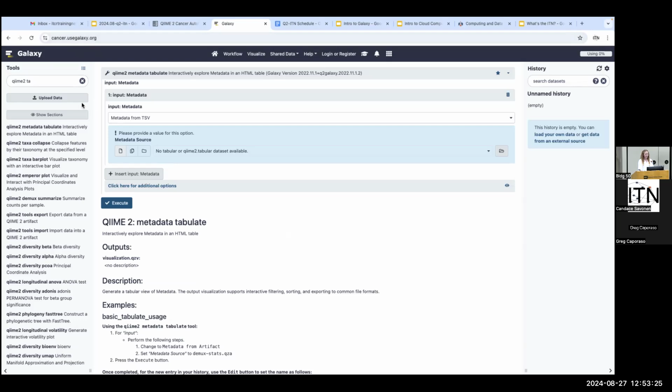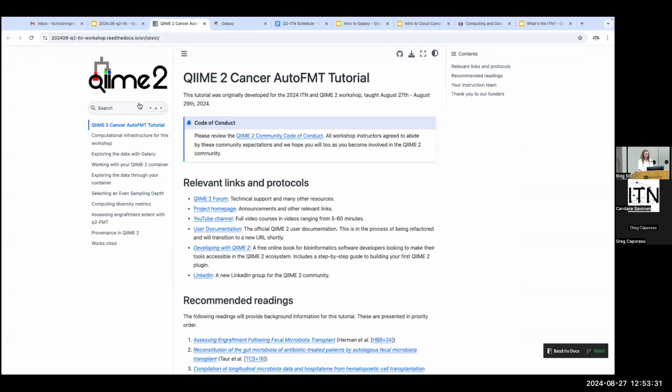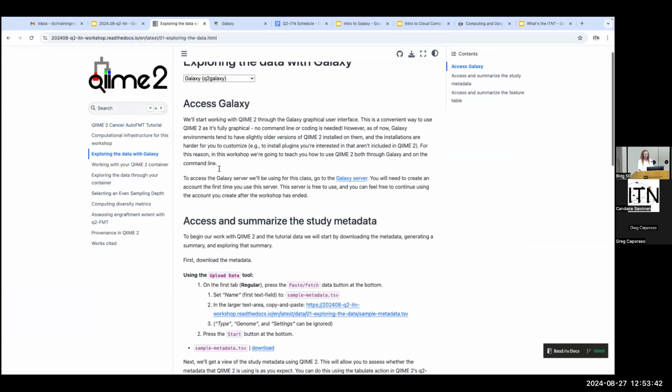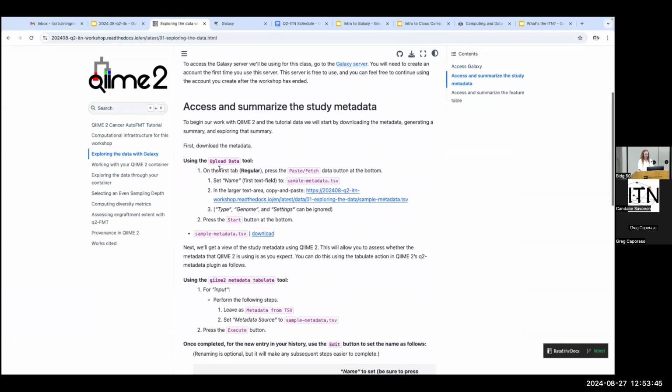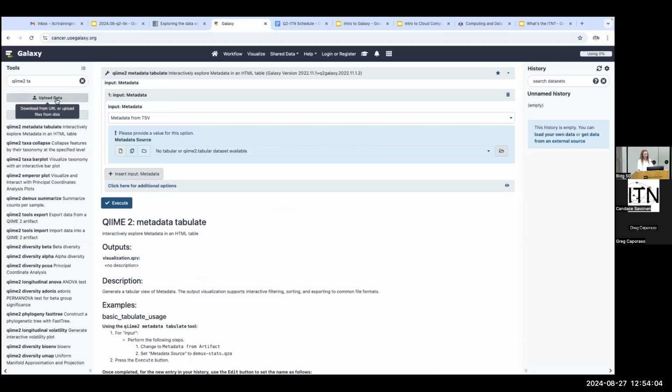All right, so first things first, we're going to go to the tutorial itself. And over here, we have our options, our little table of contents, and you're going to click Exploring the data with Galaxy. And then scroll down a little bit, and this is going to give us our instructions for how to get our data into Galaxy to begin with. If you want to play around with this later on, you can always come back to this tutorial and read through it on your own. But we're going to go over to Galaxy now, and we're going to click upload data.